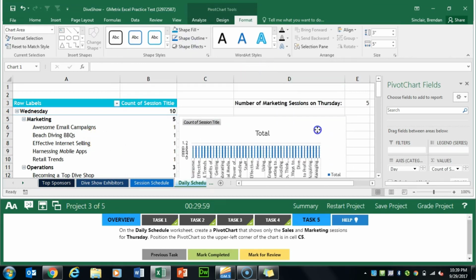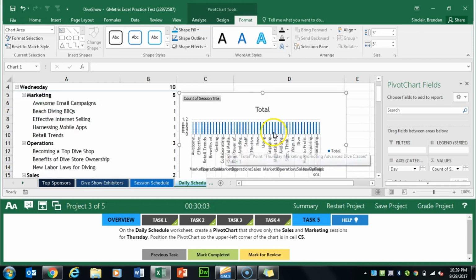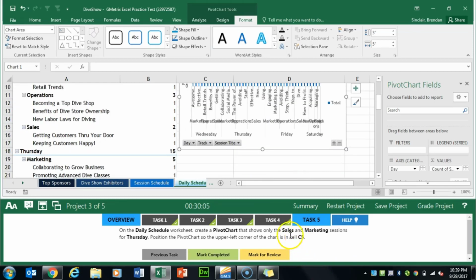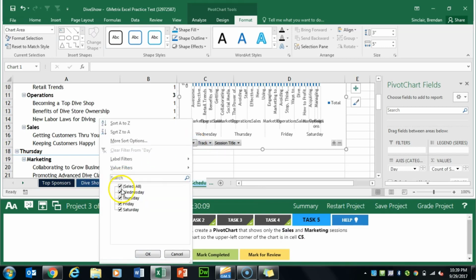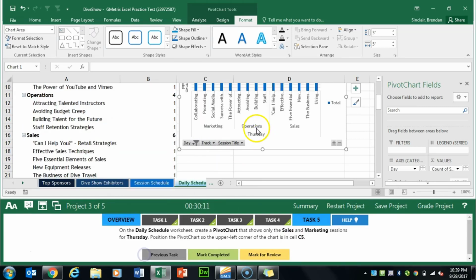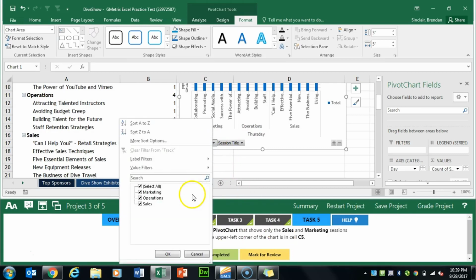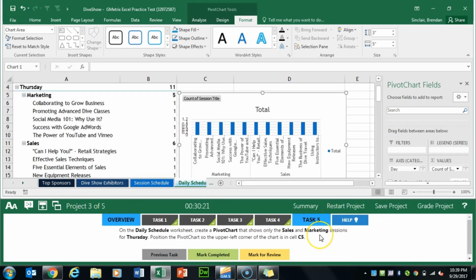It tells us to insert our chart and put it at the upper left-hand corner in C5. And so we'll go ahead and jump and do that down here. And then what it wants us to do is to only have the day Thursday selected for this chart. And for the sessions, which is under track, we only want to see sales and marketing. So we'll go ahead and uncheck operations. And that's all. We'll go ahead and click Mark Completed.